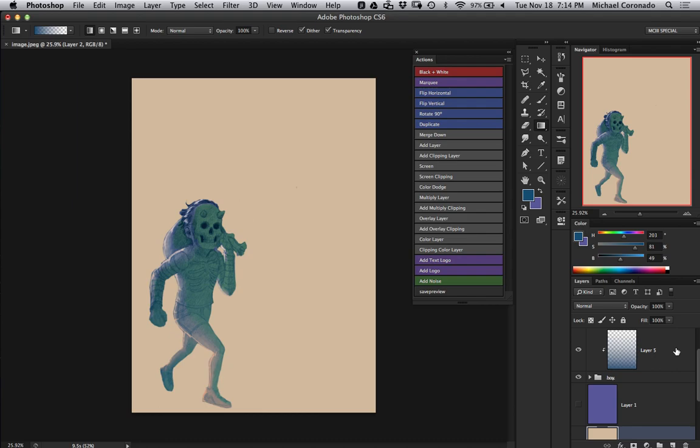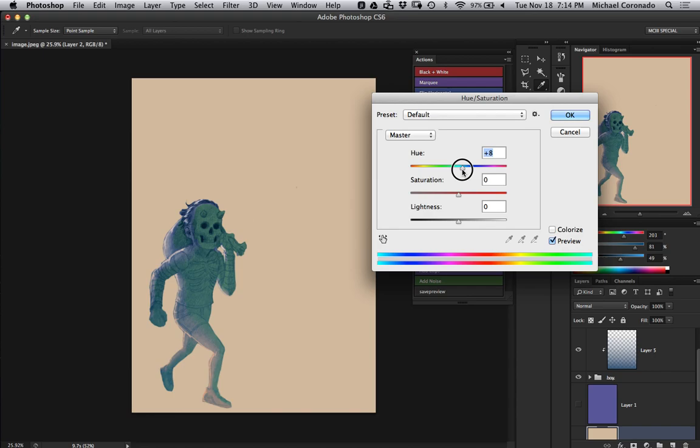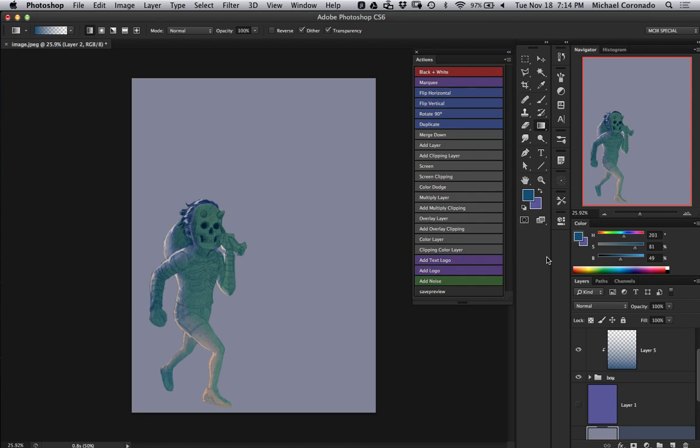Adjust the background. We'll just pick a blue, kind of like this. Blue is my favorite color. Now I'll tone down the saturation. All right.